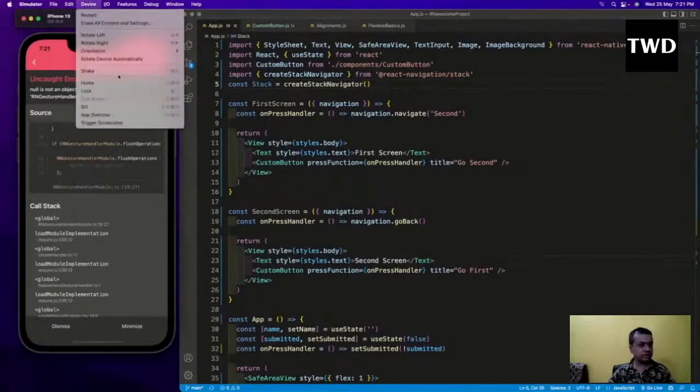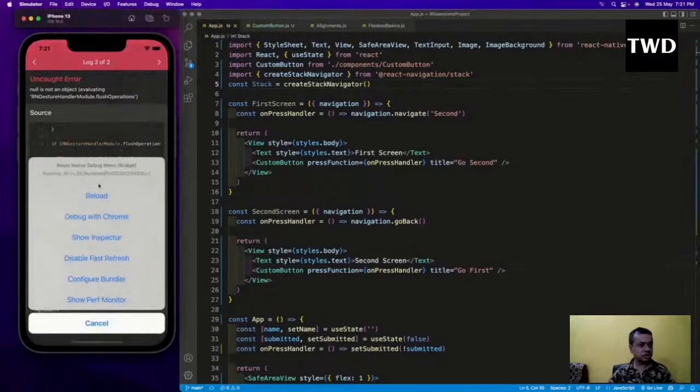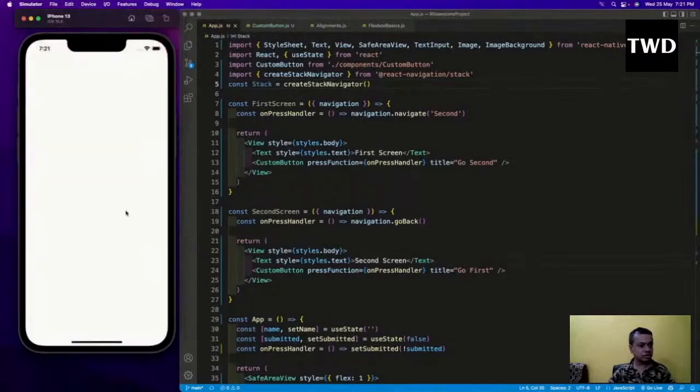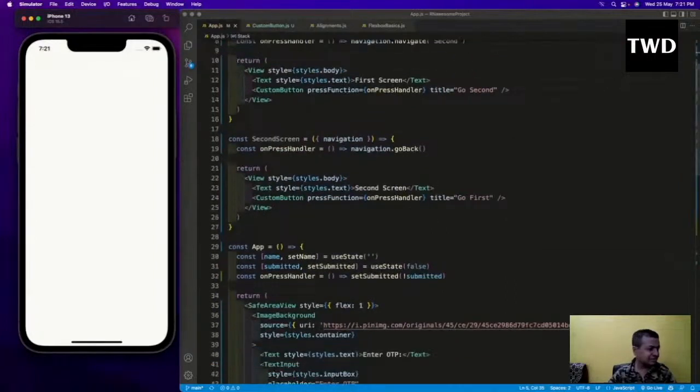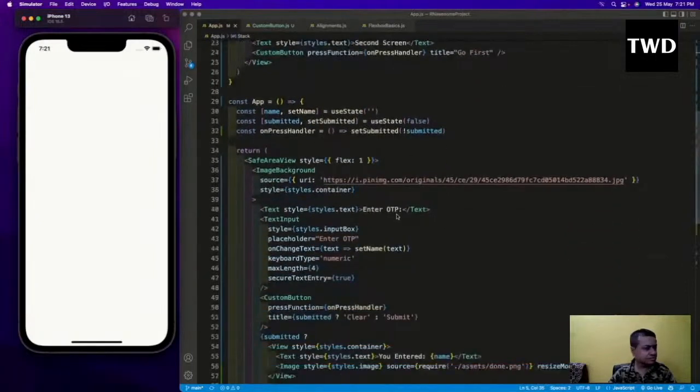Like device shake reload. Not even showing. Okay, so no problem. So let us now complete it first and all.